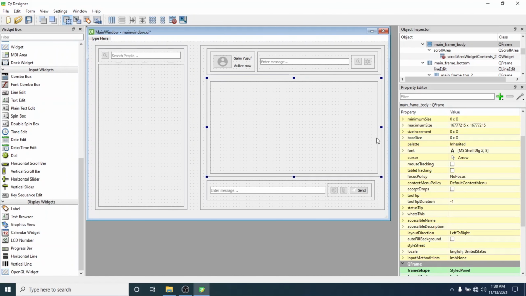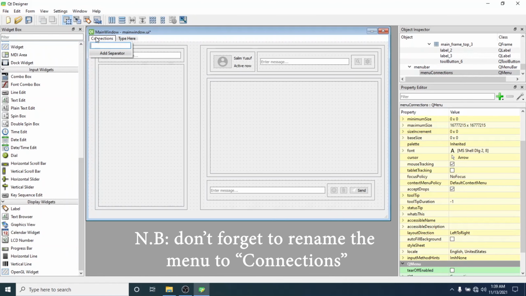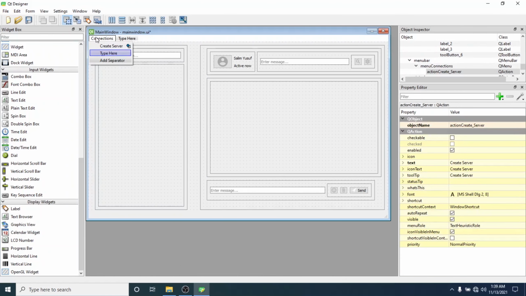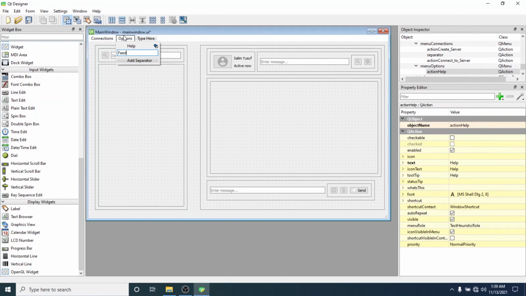Now, our window doesn't have any menus, so we will create the top menus now. Go to the top menu, click on Type here, and then click on the first menu, change the name to Create Server. Now, insert a separator, and go to the next, and type Connect to Server. Go to the next menu, and give Options as its main name. In this menu, insert Help, Feedback, and About Us as its sub-menus.